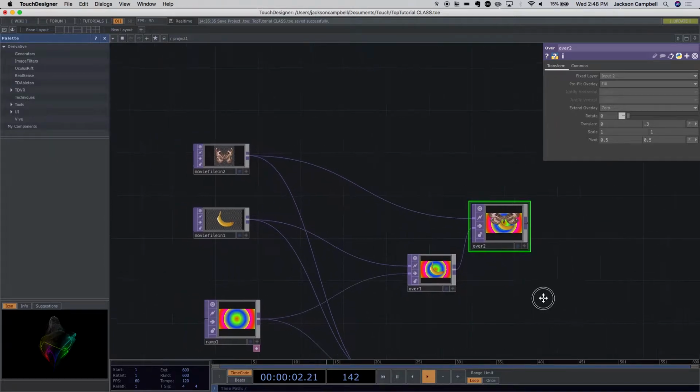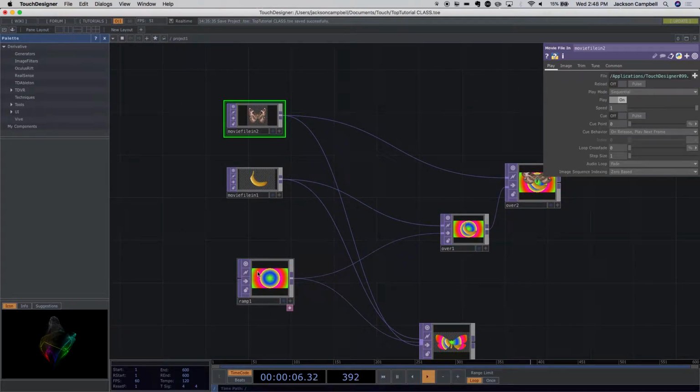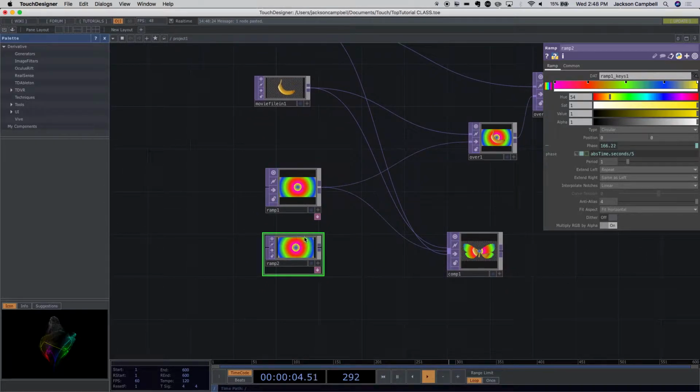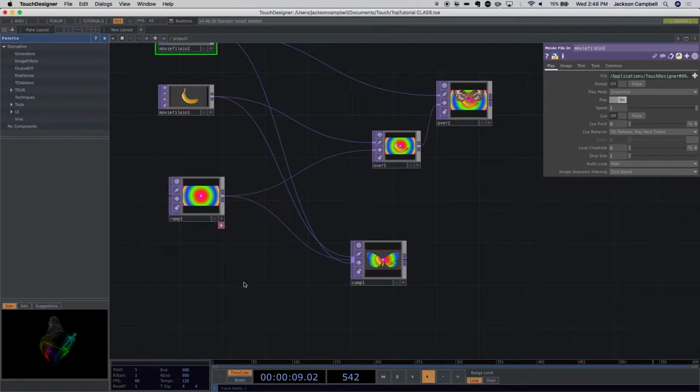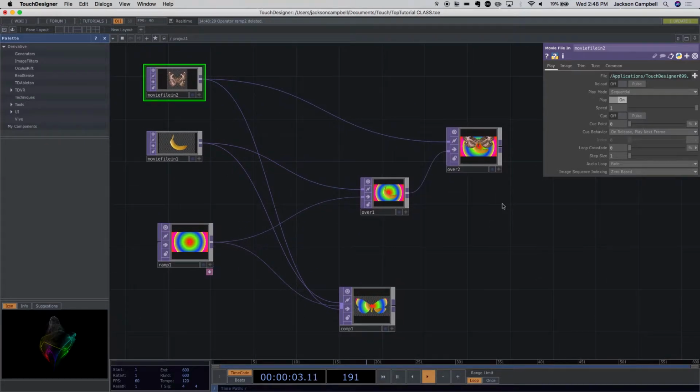Instead of this movie file in top, actually, let's make another ramp. So duplicate the ramp, copy and paste the ramp. And, oh man, we're running out of time. All right, never mind. Let's not do this. Let's just move straight to that liquid video part.